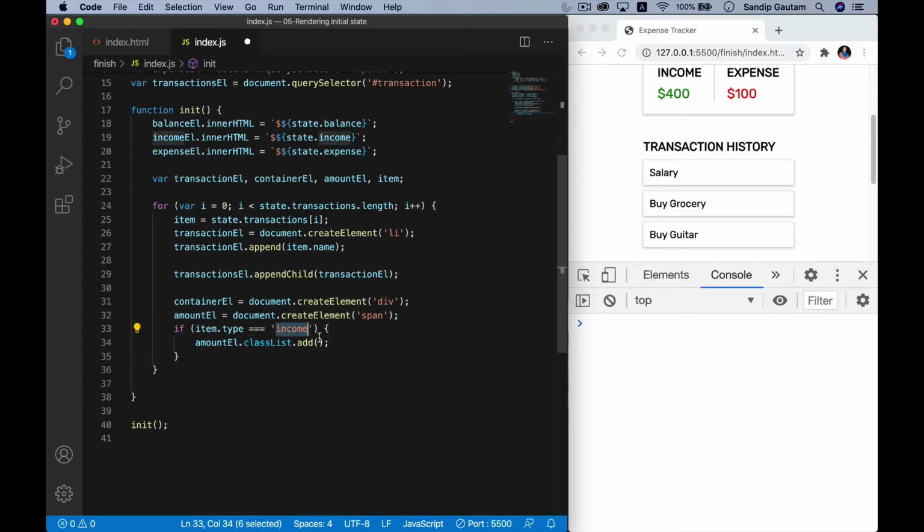And when the value is income, I need to add a class of income amount, right? Else, I'm going to check for another condition. It will be a good idea to check again, if the value is expense, then I'm going to copy this one and paste it here. That will be expense amount. Cool. So I got my classes in place. I got the amountElement span created with the class value.